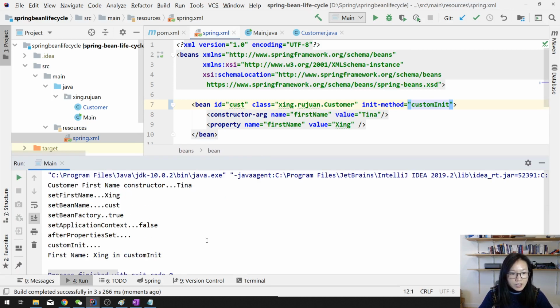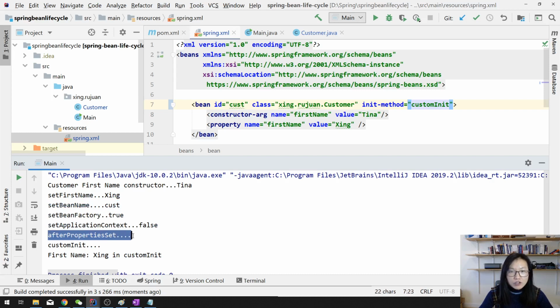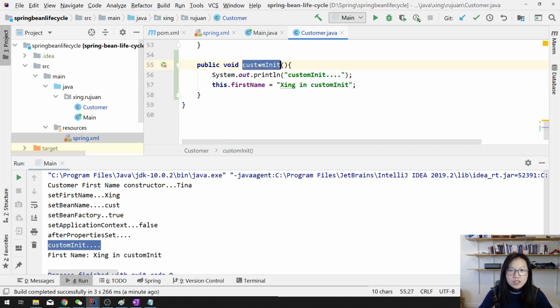Okay, so here, these are the stages we have gone through so far. Using the constructor to initiate our bean, call the set method to populate the properties. And these three are the aware interface callbacks, and this after property set, which is the initializing bean interface callback. Okay, and this custom init is a regular method you put inside your custom class, and you register it to say this is my custom init method.